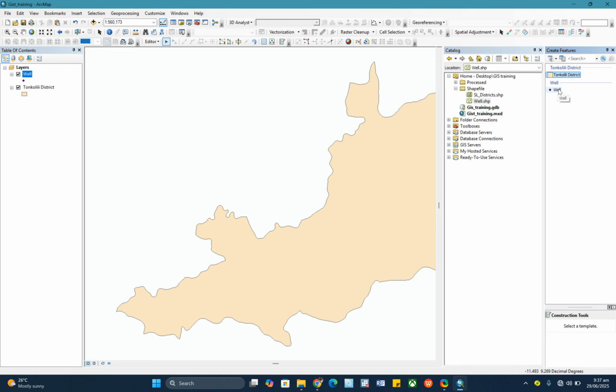When we're done, we right click, we double click, then we click on editor and save edit. It asks you, do you want to save? Stop editing. So we have the well. Sorry, I double clicked here. I have an additional well. I can still delete. 1, 2, 3, 4, 5, 6. I can still delete this well.